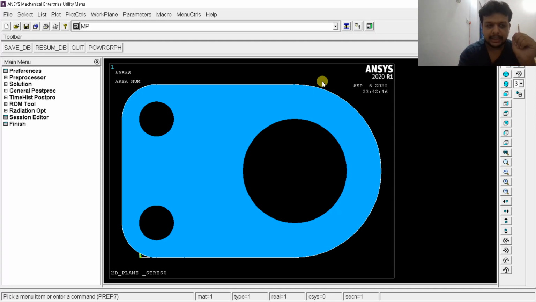Now next is Poisson's ratio. Again MP, material property. Second, Poisson's ratio, PRXY. It will define Poisson's ratio, comma, to which type of element you want to apply this? 1. And what is the value of Poisson's ratio? 0.33. We take 0.33 for a general material. It will apply a Poisson's ratio equal to 0.33 to element type 1.